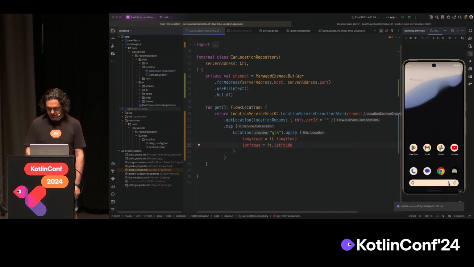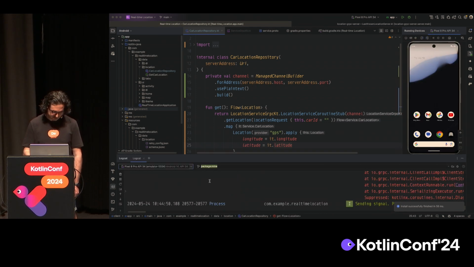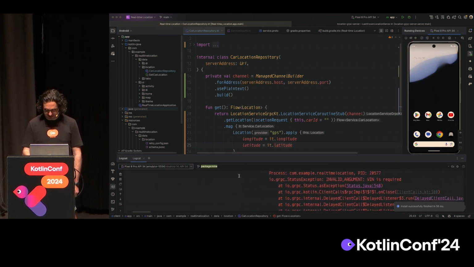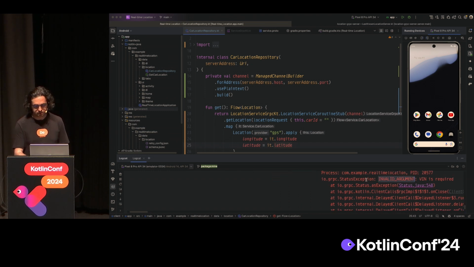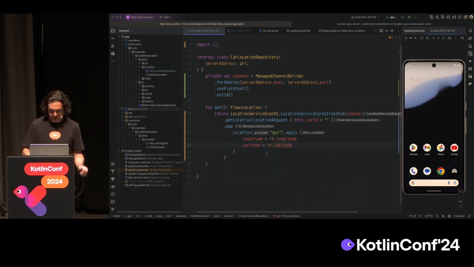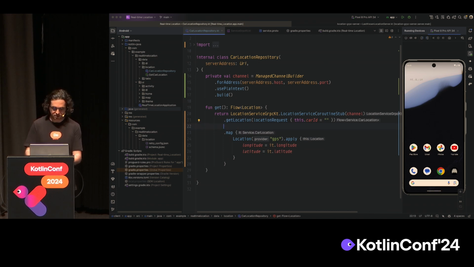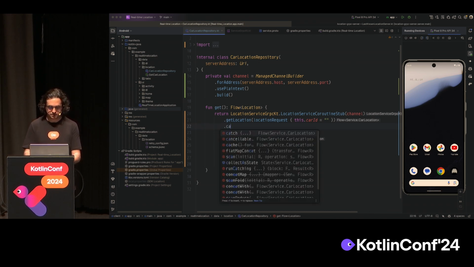Oi, oi, oi, it crashed. And as you can see here, we got exactly what the server produced: invalid argument. We can survive, no problem. We can simply use the Kotlin Flow API to catch upstream exceptions.